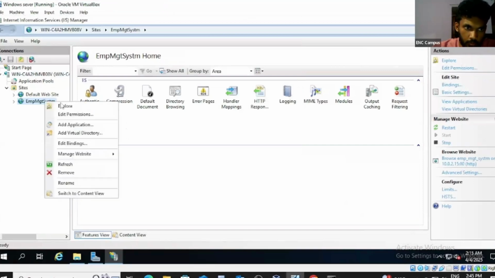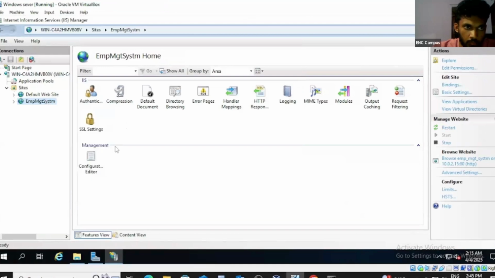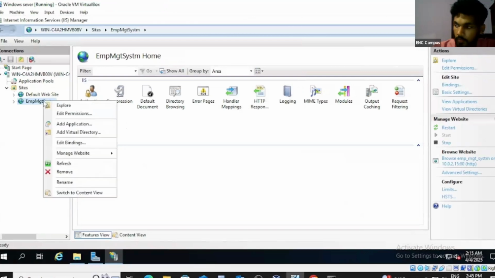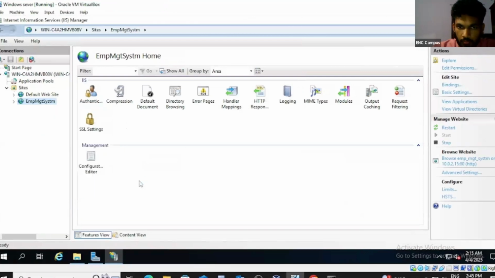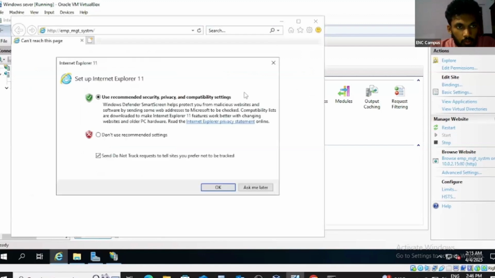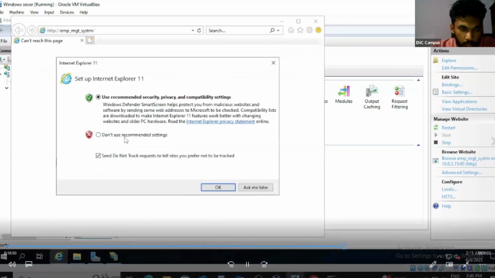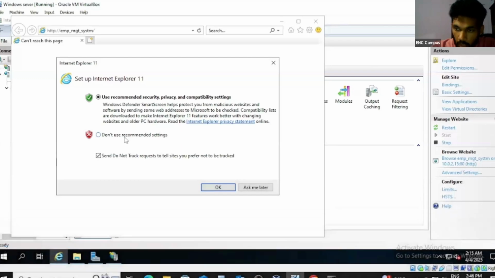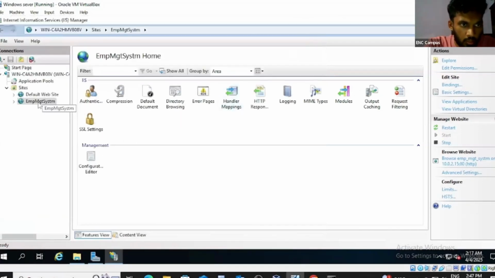Then let's do a restart and let's browse. Okay, close this. Since this is using HTTP, this is giving me an error. To make this HTTPS, we have to bind a certificate with this. That's why it's giving me this error. So click OK. It's saying it can't read the page.